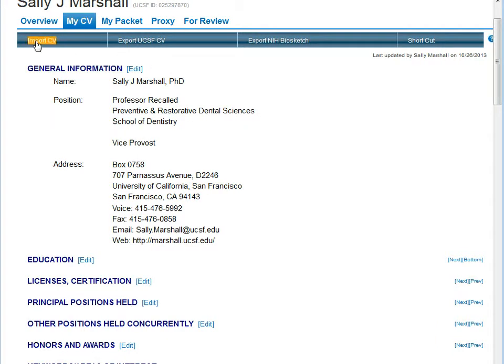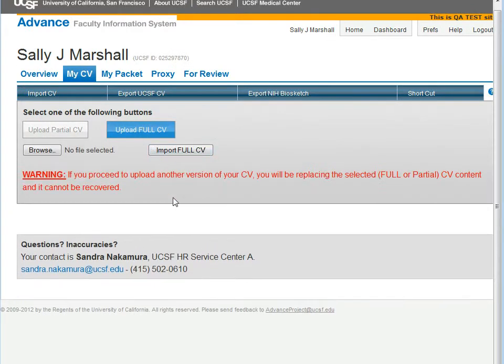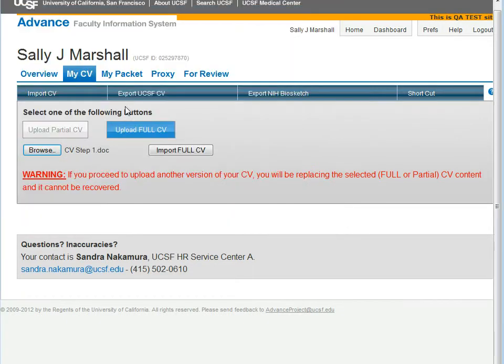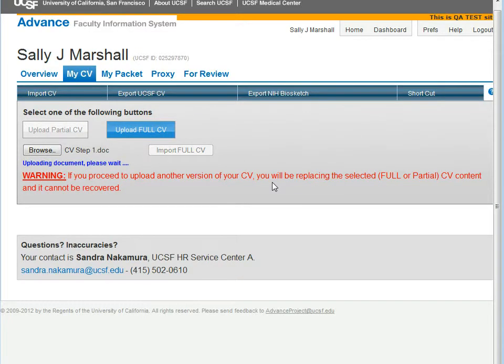To import, simply click on the Import CV button and then Upload Full CV. Browse to find the CV you want to import. Select and then click the Import Full CV button. Be sure to read this warning because after you've imported something into your CV, additional imports will erase whatever you have in the CV.